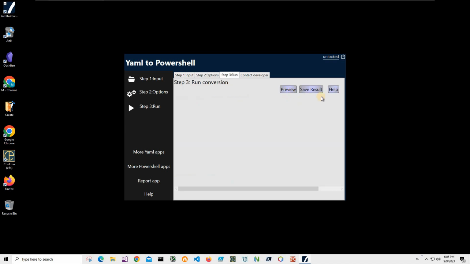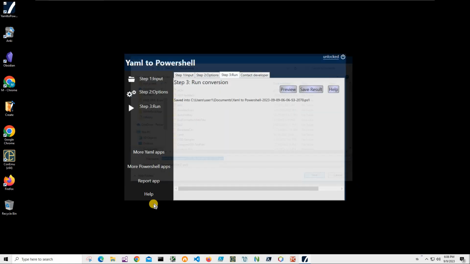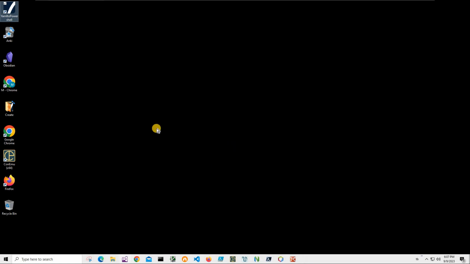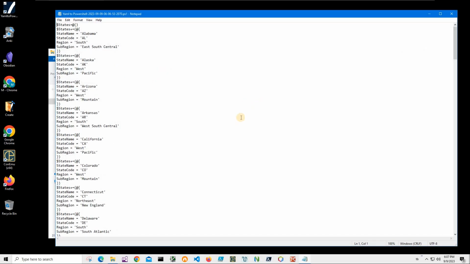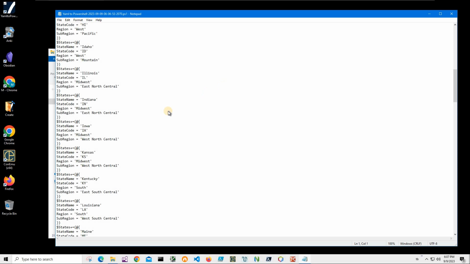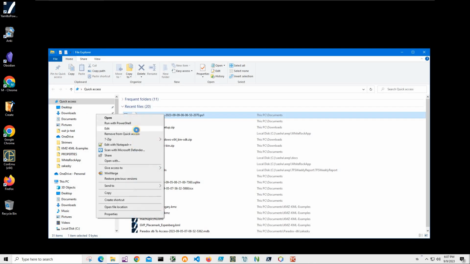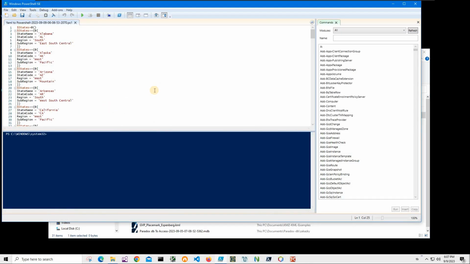Click on next, and here I can preview the created PowerShell file. You can see it's using the name of the file to create a structure and add all data into the structure, basically creating a PowerShell script. So click on save result, save PowerShell, and you can see the file has been saved. I can close this. Let's go and see the file. I can open it with Notepad just to show you what is inside. This is the same as we saw in the preview.